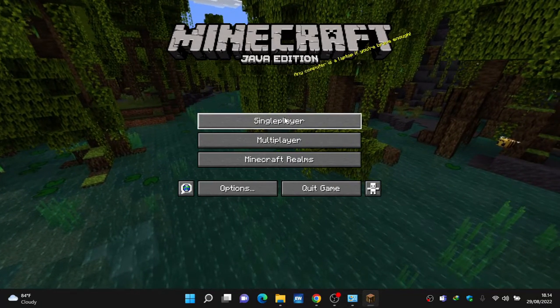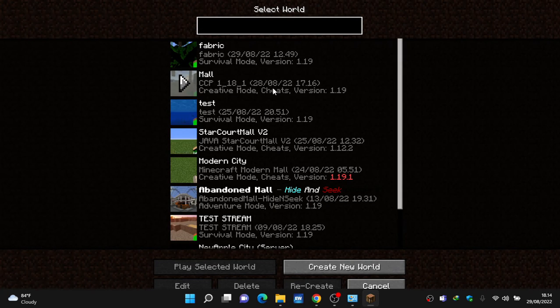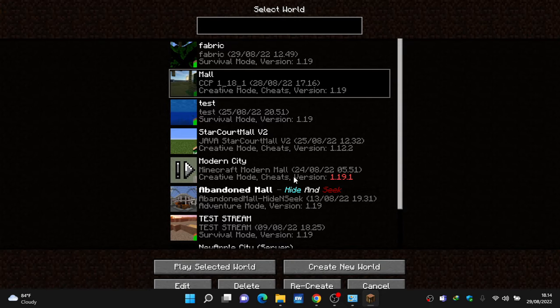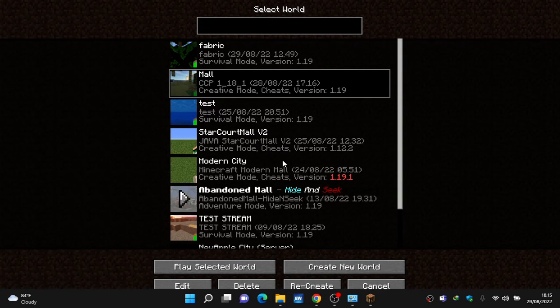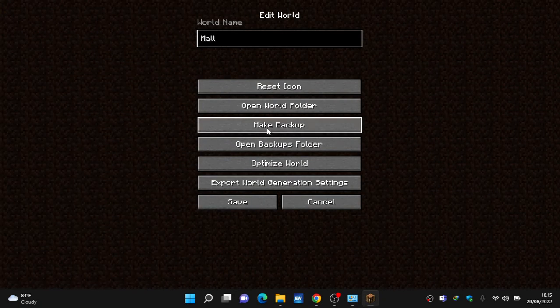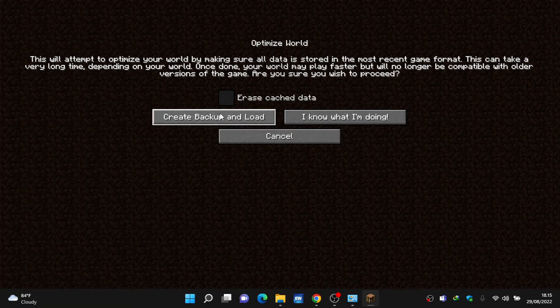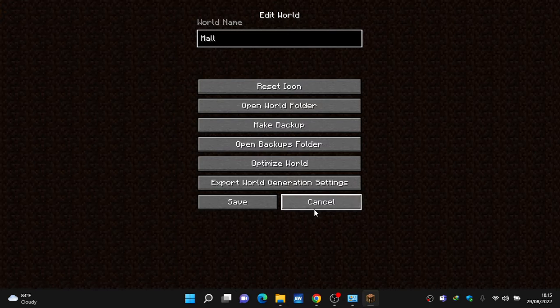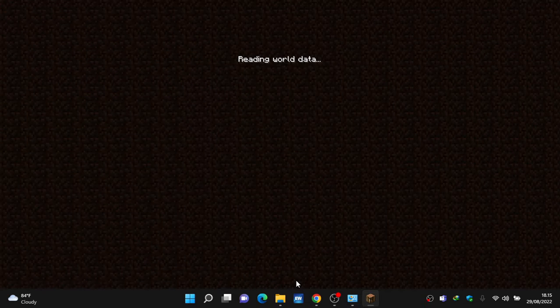So, on single player, let's check the world list. Check the world list, and this is the map. To install the map, you need to open Windows plus R, and then AppData, and then Roaming, and then Minecraft, and then saves. And that's it. You edit the world, and then go to optimize world. Yeah, this is your real time to optimize your world, keeping it safe. Cancel. Okay, edit world. Okay, just recreate. That's how you recreate the map.